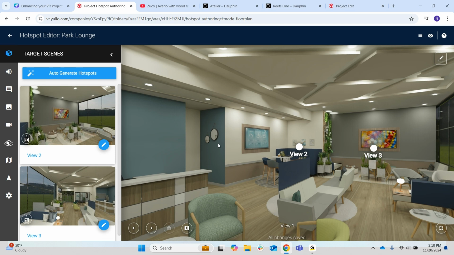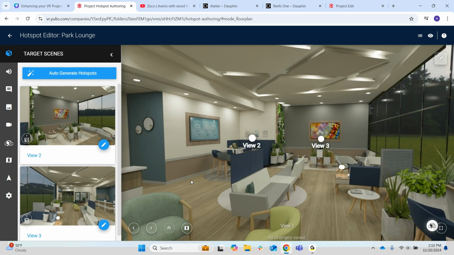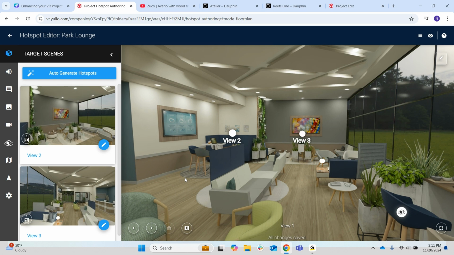So when you open the editor, you'll see that you're in your first scene, and all your editing options will be available to you here along the left side. So Yulio makes it super easy to add your enhancements to your scenes just using a simple drag and drop method. So let's start here with the first tab. So this tab is labeled Scenes.